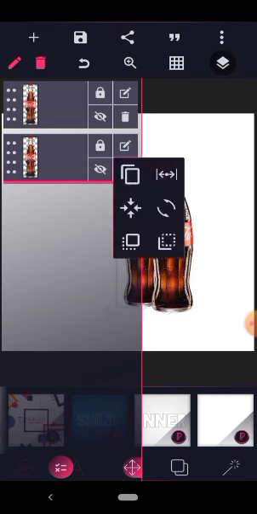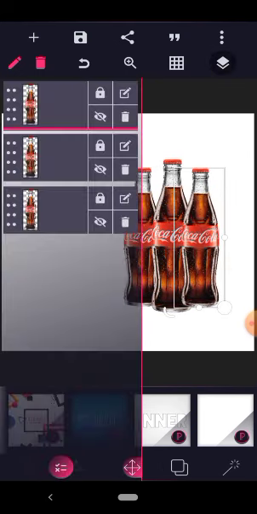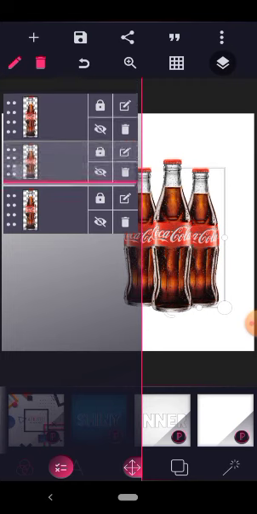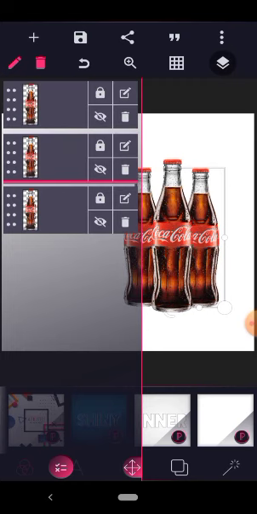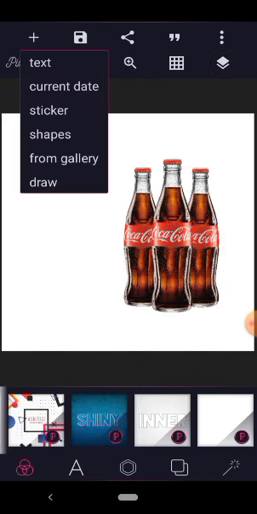So we'll duplicate the second one again and then position it on the other side. And then after doing that, ensure to lock your layers so that you won't move them around accidentally.